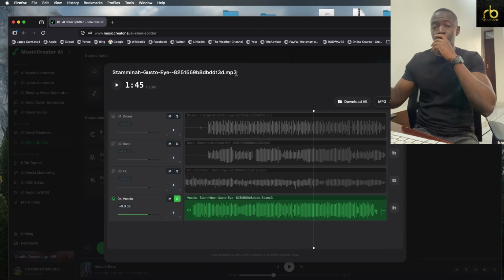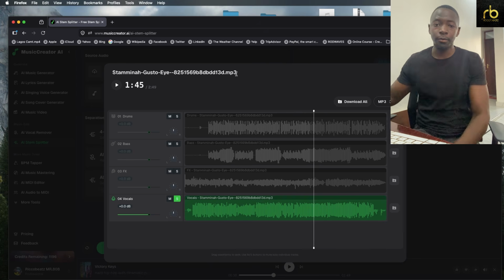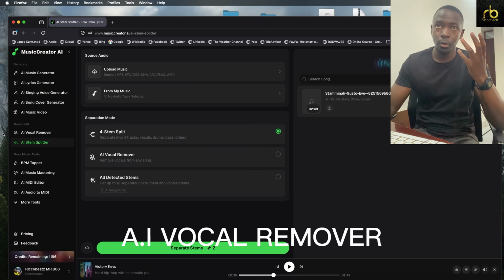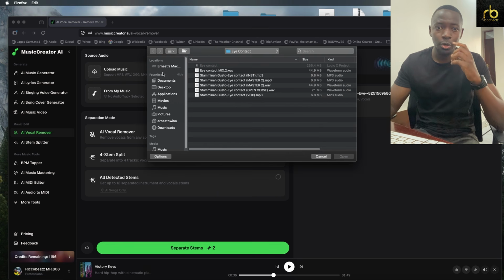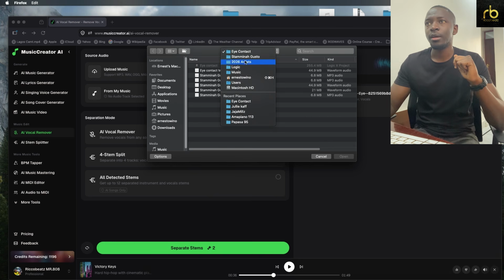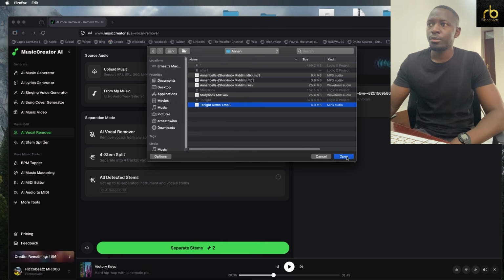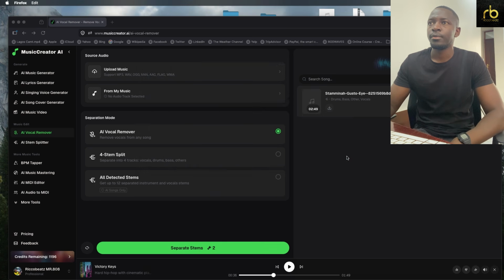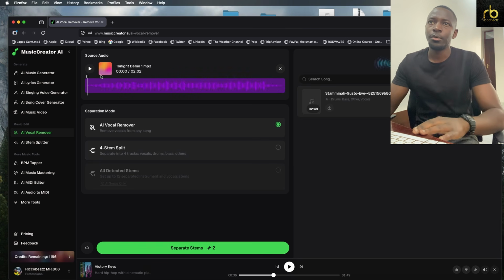Yeah, that's it. So we can move to the third feature, which is the AI vocal remover. So as it's called, the vocal remover, that is the sole function of it. So we go here, we click the vocal remover, we upload the music that we want to extract the vocals from. So here we're going to use this one. The song is called Tonight. You can check it out.